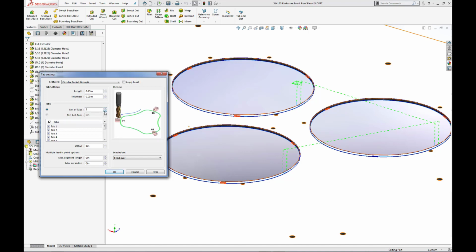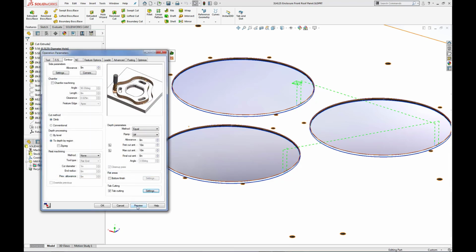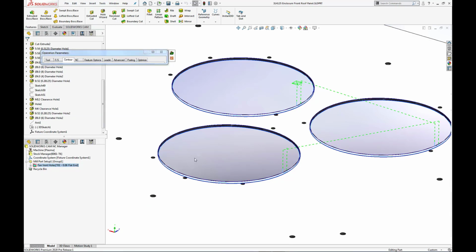The number of tabs is specified by a numeric value, or having the option distance between tabs gives you additional control as well. And by selecting individual tabs in the tabs checkboxes allows you to specify center-to-center offset. Additional options such as Operation Lead In, Lead Out, Feed Over, and Retract to Clearance Plane allow further toolpath refinement based upon the type of cutting tool used, material type, and rigidity of the setup.